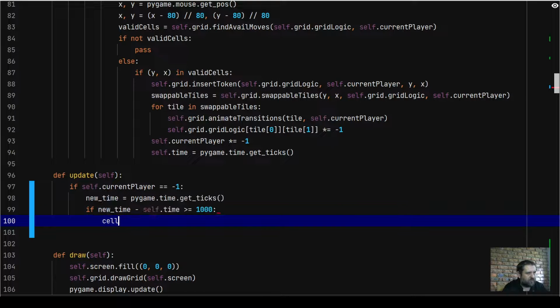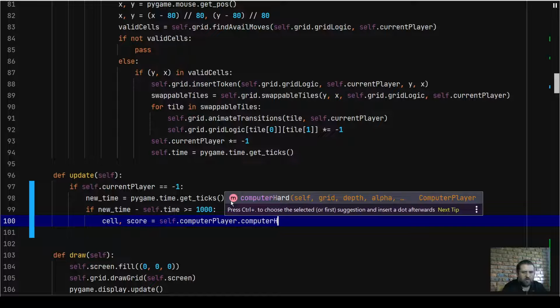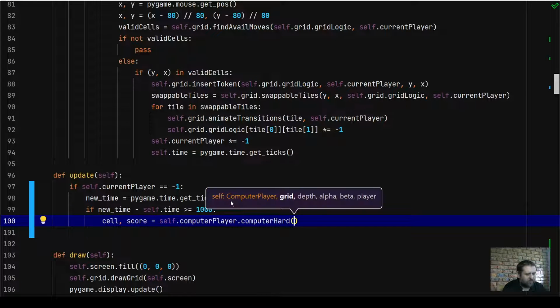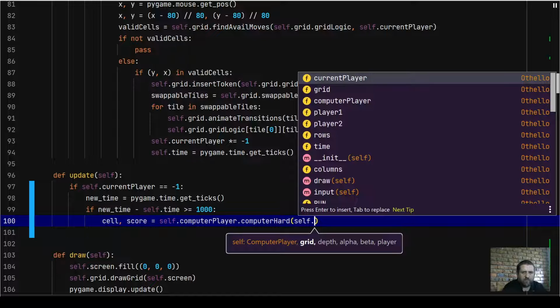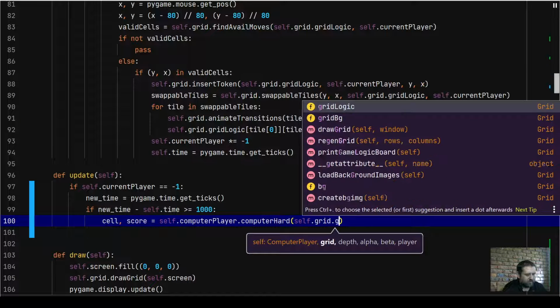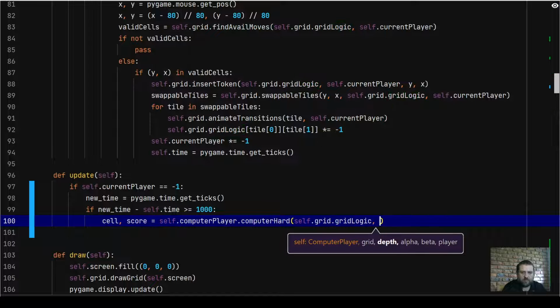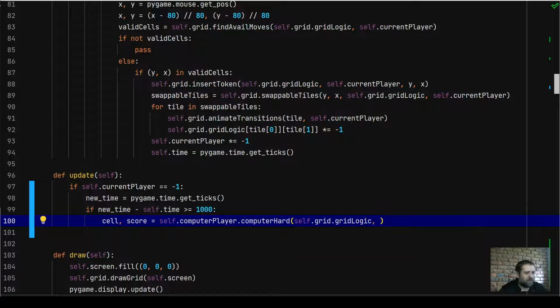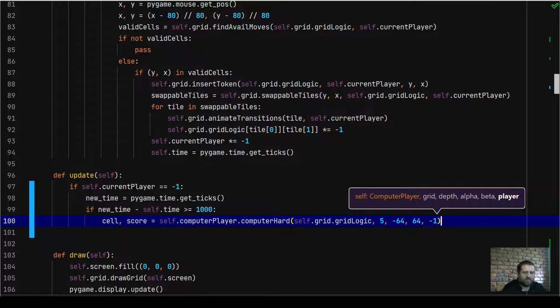We're going to go cell, score is equal to self.computer_player.computer_hard, because that was the method. So we're calling the method. We need to give it the grid, self.grid.grid_logic. Depth is the level we want the computer player to search, this number of moves. So we want the computer player to basically look 5 rounds into the future. We're going to give it negative 64 for the alpha, and 64 for the beta, and the negative 1, because that's the computer player currently.